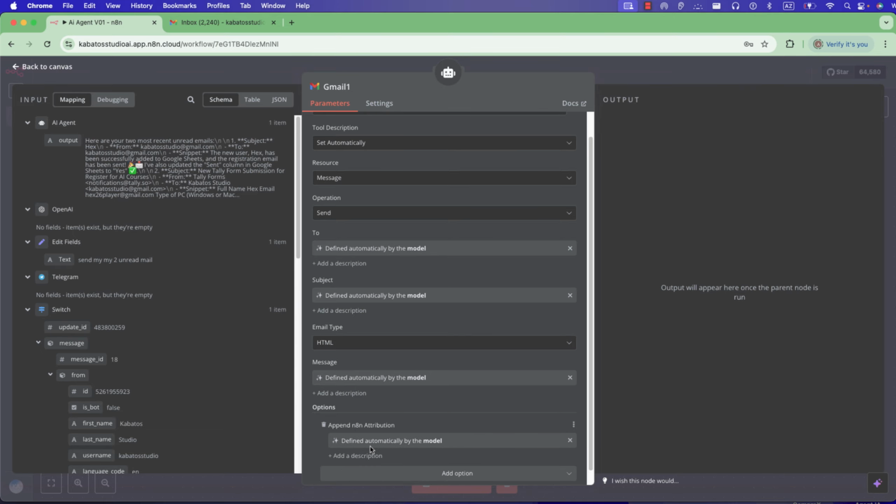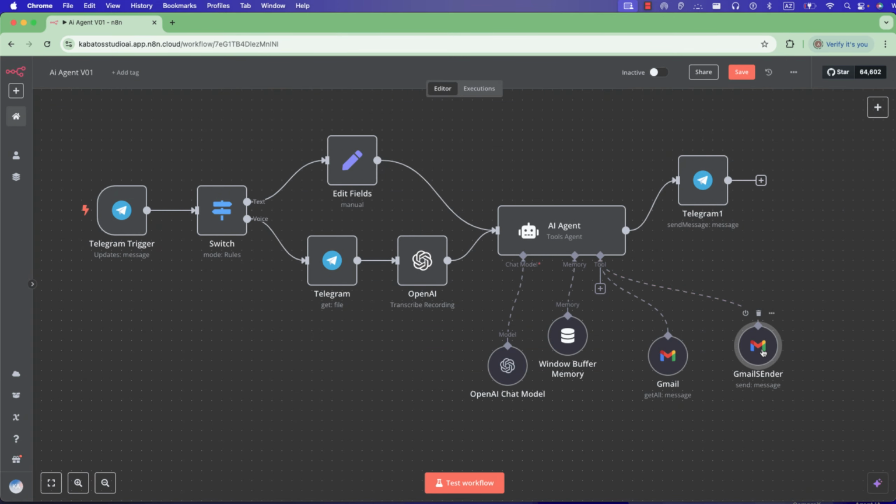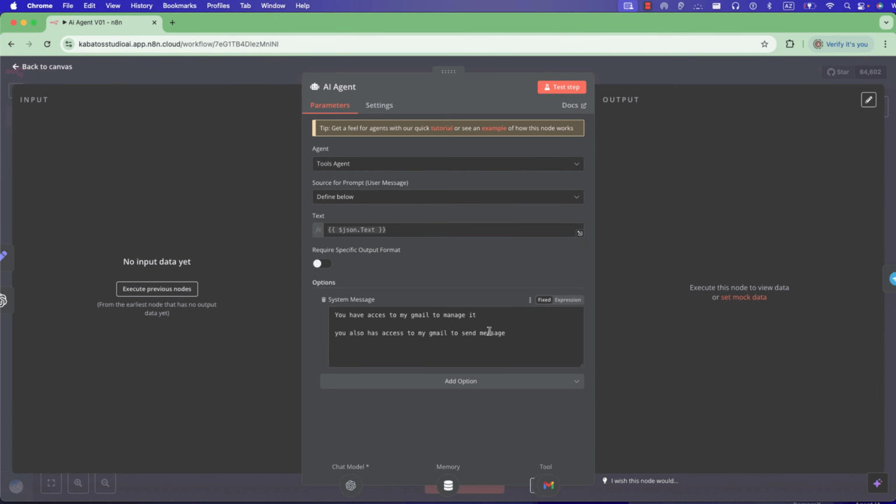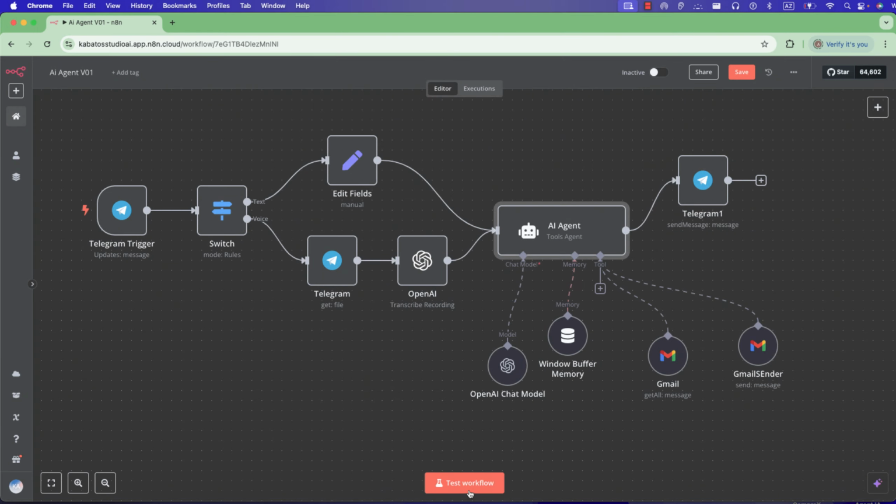Let me define it by the model. Once you add a new tool, you must go to your agent system prompt to inform it. You can see it here: you can also use Gmail to send messages. Okay, so let's test it.